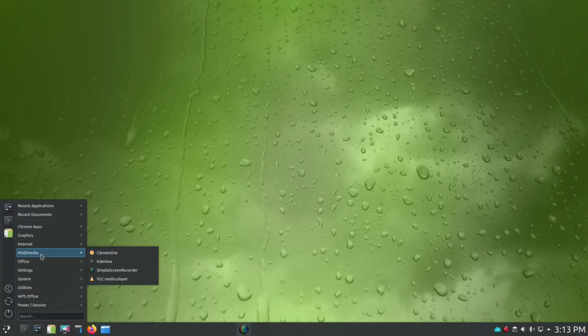And again, this goes back to the codecs. The developer took the time to set up all the multimedia codecs for you so you don't have to within openSUSE. And you have VLC set up and installed as well as Clementine. And I've set up Kdenlive and Simple Screen Recorder for the video.